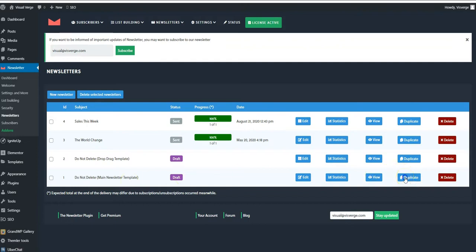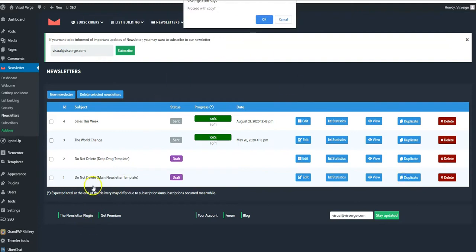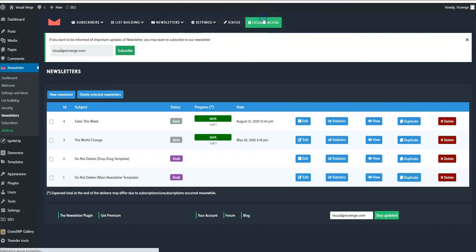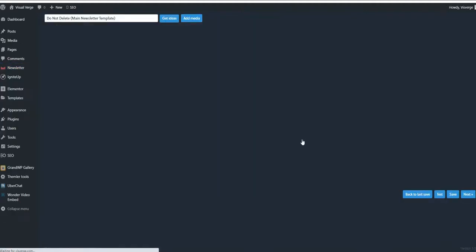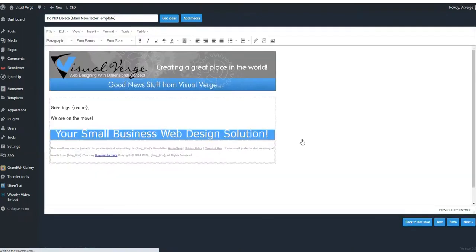You want to duplicate that particular template. It says proceed with copy, so I'm going to hit OK. Voila. Right at the top here, "do not delete." And if you notice, all it did is duplicate the one that was on the bottom. Now, this is what you want to do. You want to go to edit this and create your newsletter from this template.